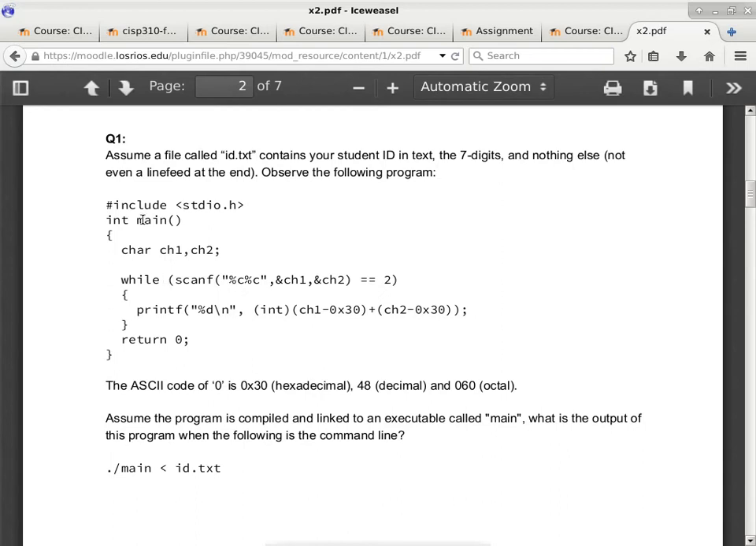Question number 1 is basically a program that goes from here all the way to here. If you need any more definite marking for the beginning and the end of a program, let me know, but right now I think the font pretty much shows where the beginning is and where the end is. And the question is, assume the program is compiled and linked to an executable called main. What is the output of the program when the following is the command line?